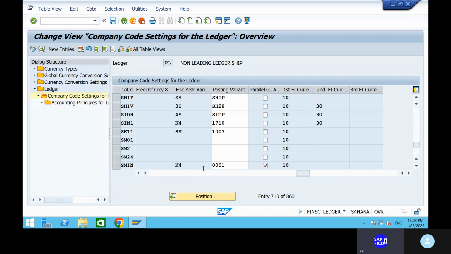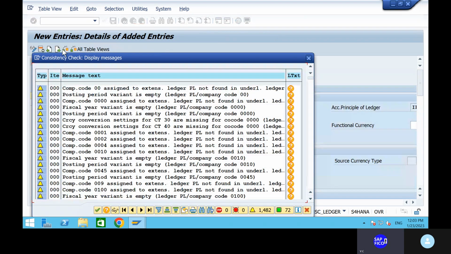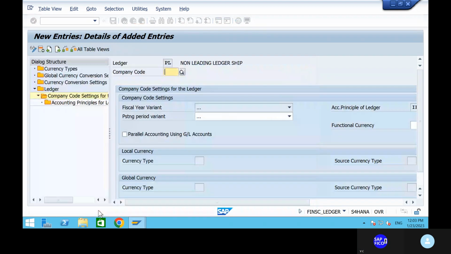So now what we will do is, if you don't have configurations like the fiscal year variant and posting period variant, what will you do? Can you go to new entries, Pawan? In the new entries, you will find the things. Go to the continue option. See here, there is a company code. PL is a ledger, I mean a non-leading ledger. You do have a fiscal year variant. You do have a posting period variant.